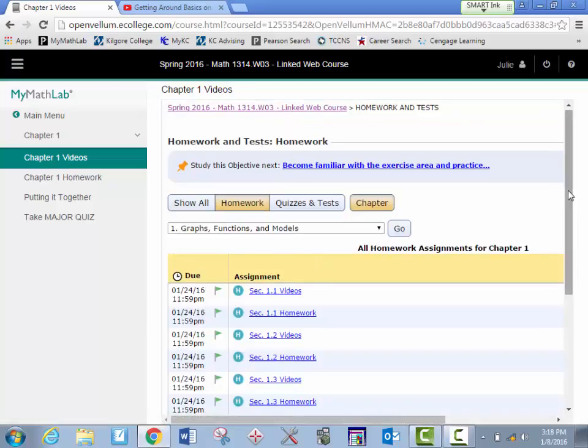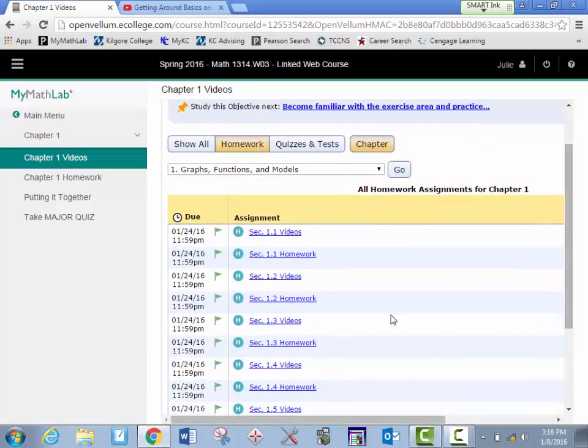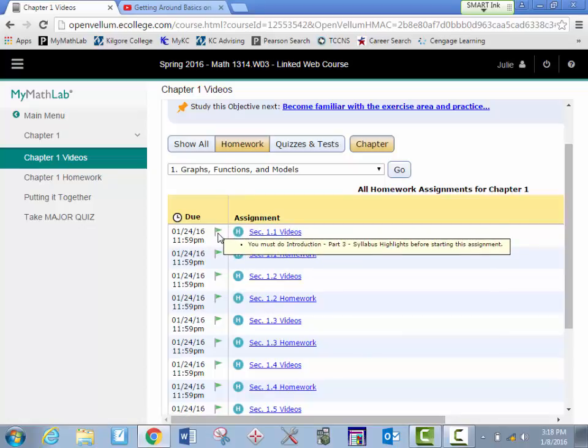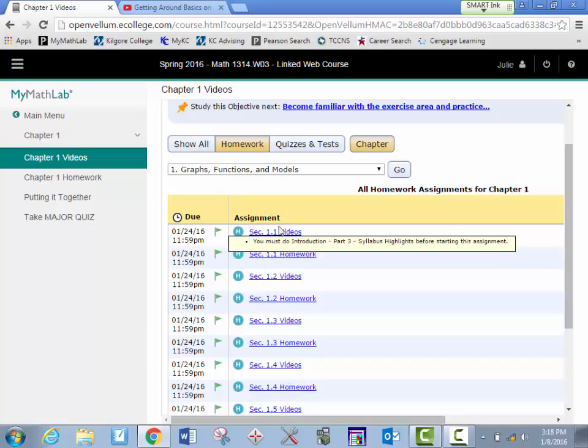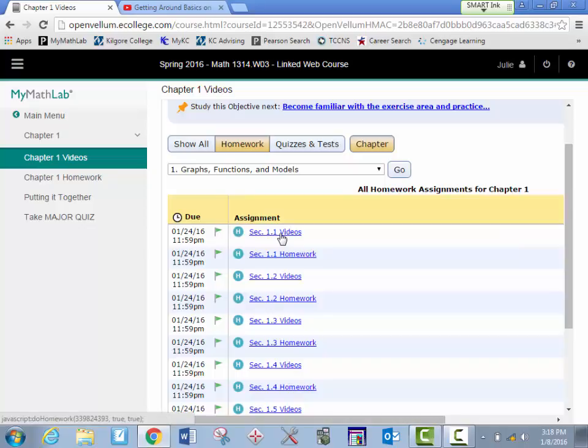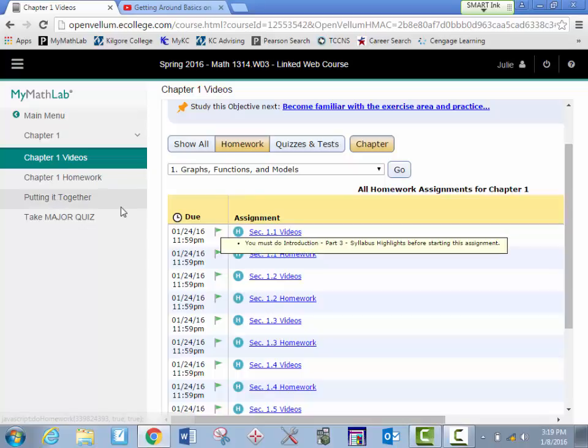And then what you will see from here is you will see assignments. There's a section 1.1 videos assignment, and we see the green flag out to the side. That means there's a prerequisite that you have to do before you can access that section 1.1 videos. It says here you must do the introduction part 3 syllabus and highlights before starting this assignment. So I'm actually not ready to do this yet, but here in a little bit I'll show you how those videos work and what you need to do as far as getting started into chapter 1.